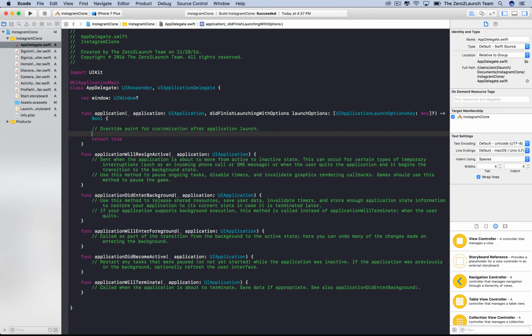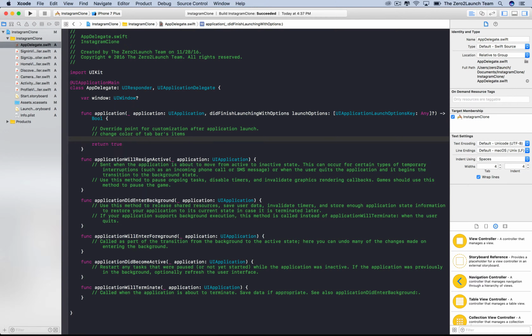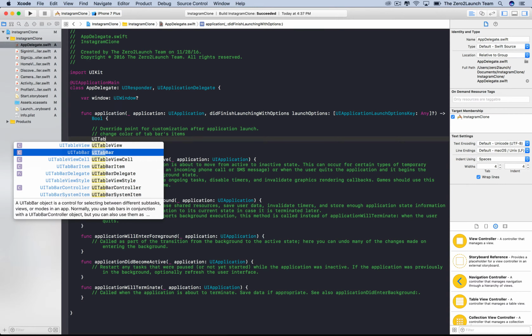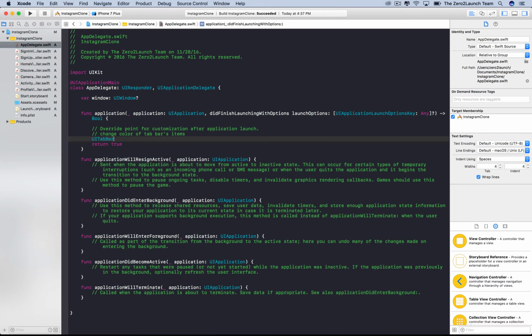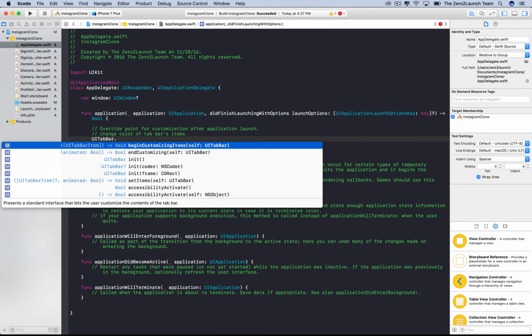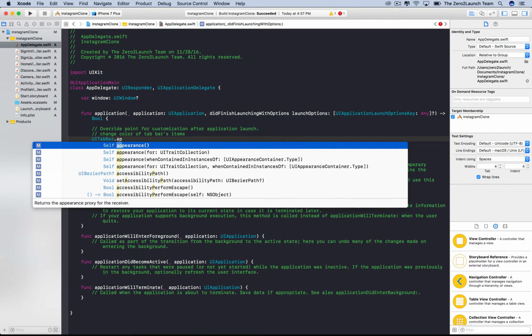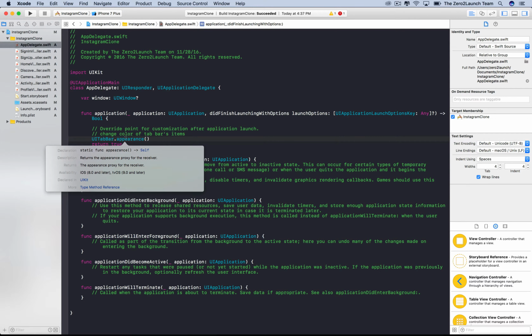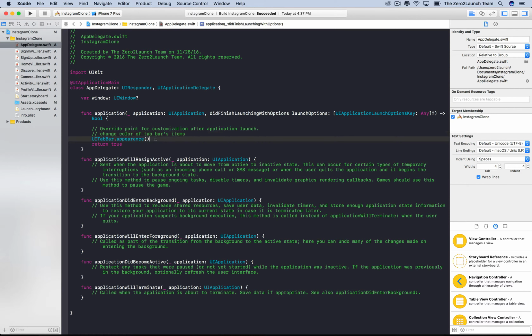So let's do some initial customization here, like change the color of the tab bar items. Our tab bar is in fact an instance of the UI tab bar class. So let's pull out our UI tab bar class. The idea is to customize the appearance of all instances of this class at once, using the appearance method. This will, in turn, be applied to our UI tab bar instance.